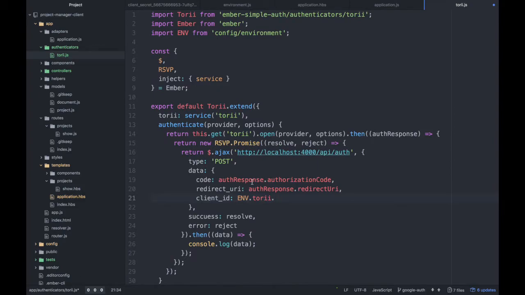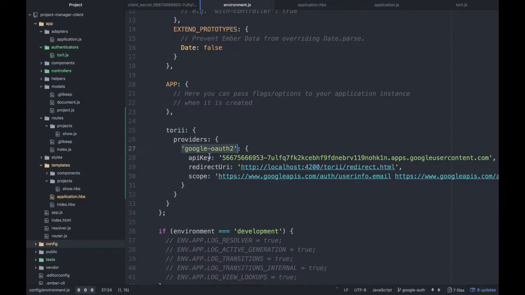env.torii.providers.google-auth2.apiKey. Right, Torii providers google-auth2 API key.